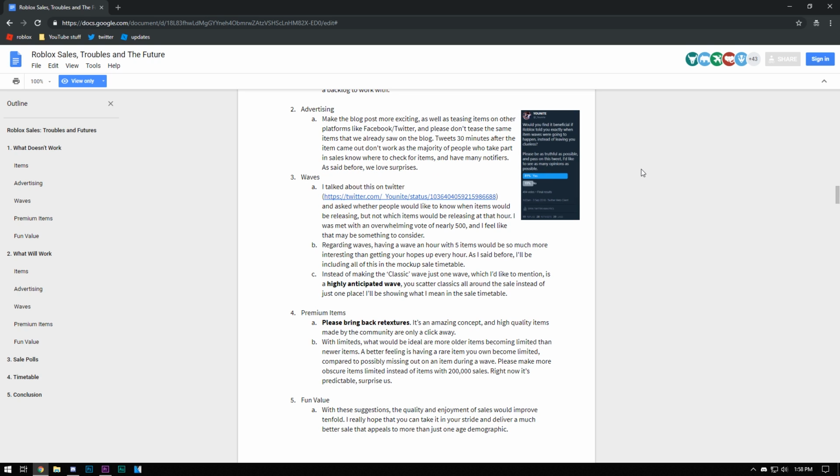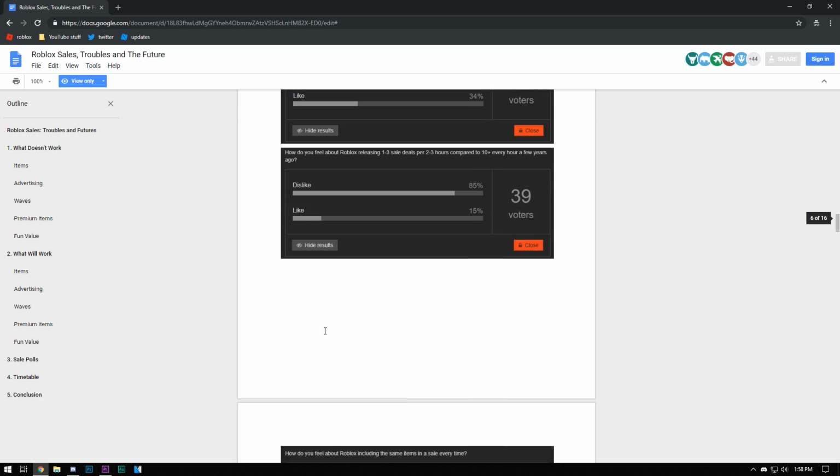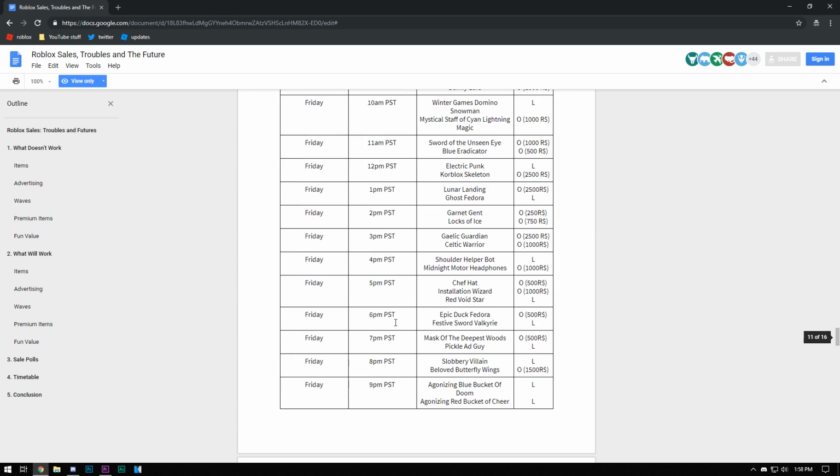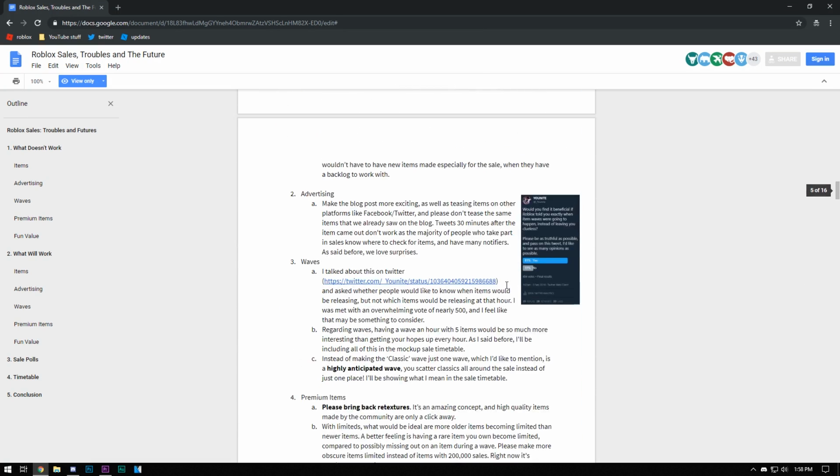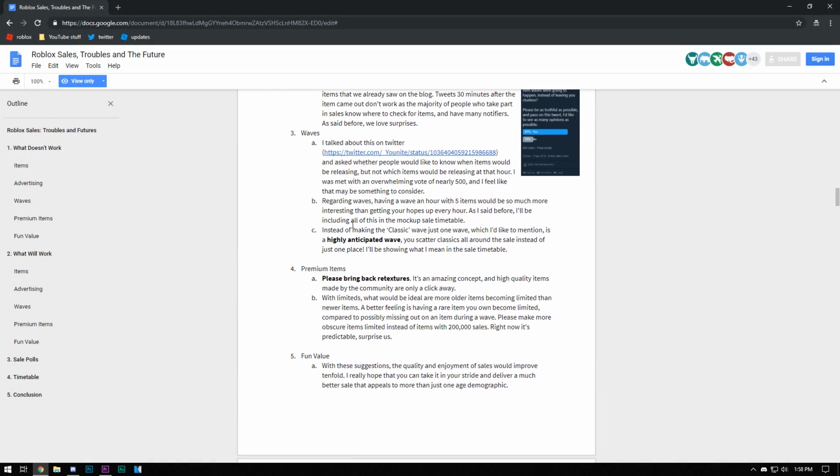Please, at least tell us when things are going to happen. That way people expect it. Regarding waves, having a wave an hour with five items would be much better than getting your hopes up every... Yeah, I agree with that, like I said. And if you scroll down, he has a timetable of just an example of what they could do. But we're gonna get to that. He referred to it, so I figured I'd show you guys.